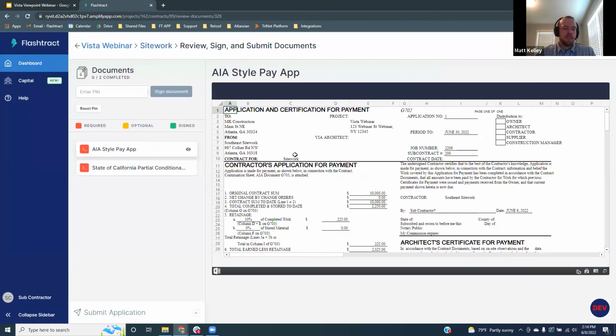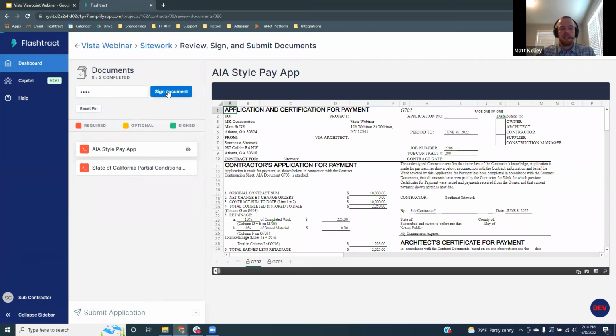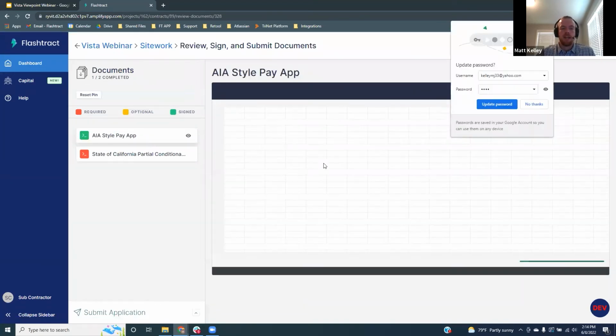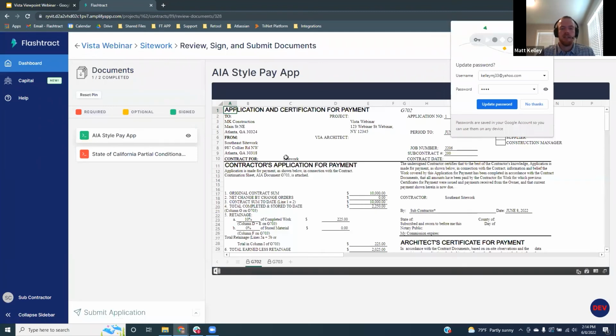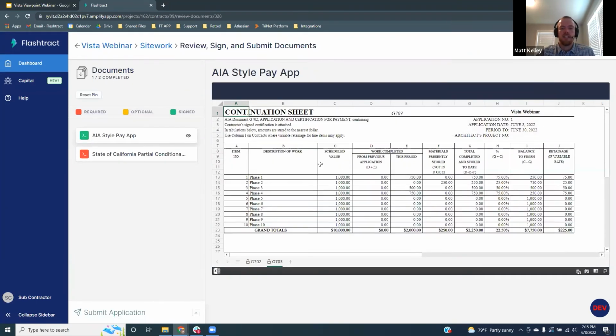Similar to a DocuSign, we're compliant with e-sign laws. We just have them enter in a 4-digit PIN to confirm their identity. They enter that in and click sign document. And that's the AIA pay app automatically generated. We have the cover sheet here with all the values filled out, the continuation sheet, so the schedule of values is here as well.